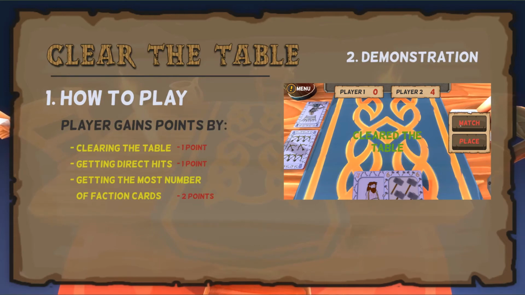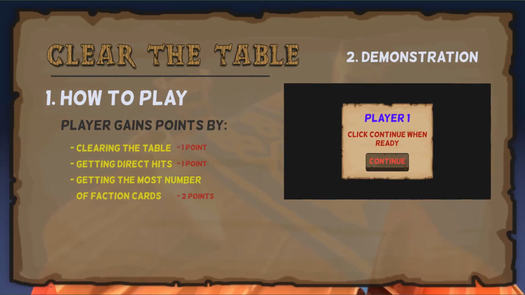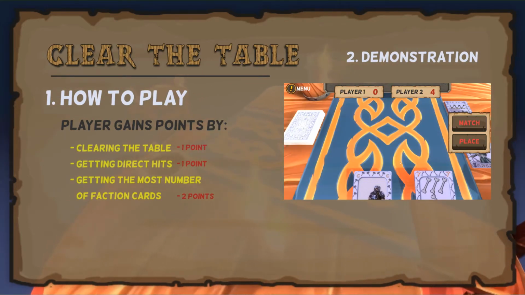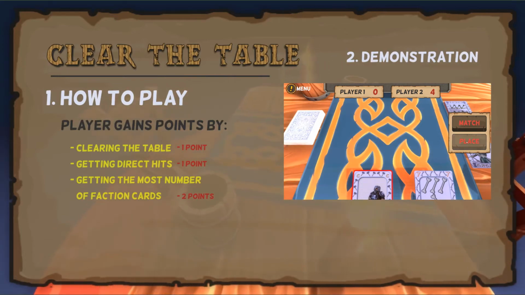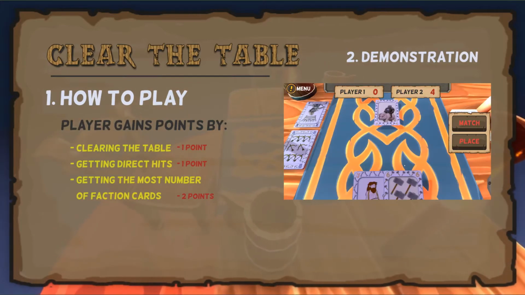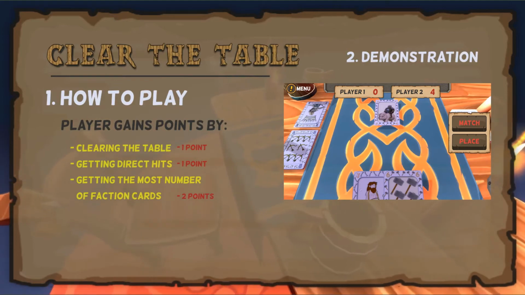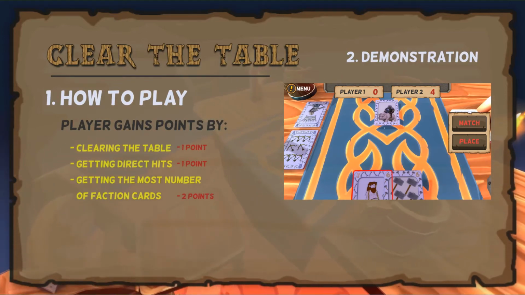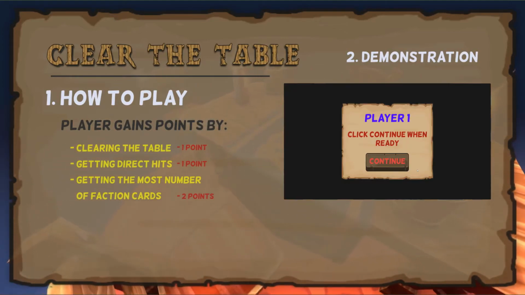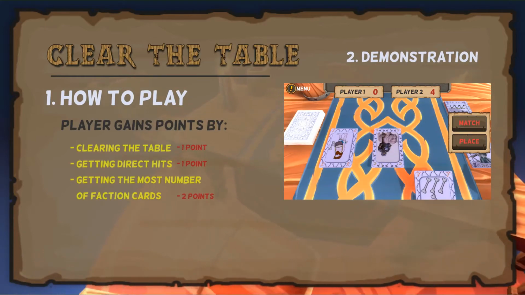Finally, at the end of the game, having the most number of picked up cards belonging to the faction you chose earlier will give you 2 points. This provides a risk versus reward gameplay where the player will need to strategically put down their cards to get a higher combination of pickups while risking a direct hit.